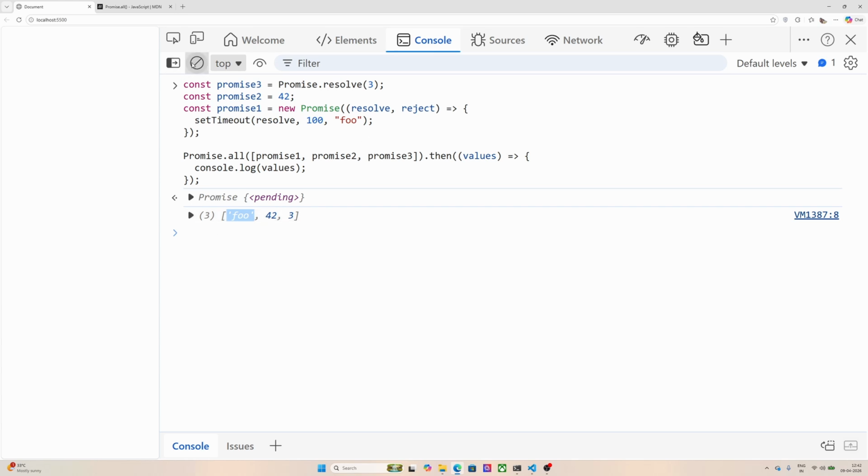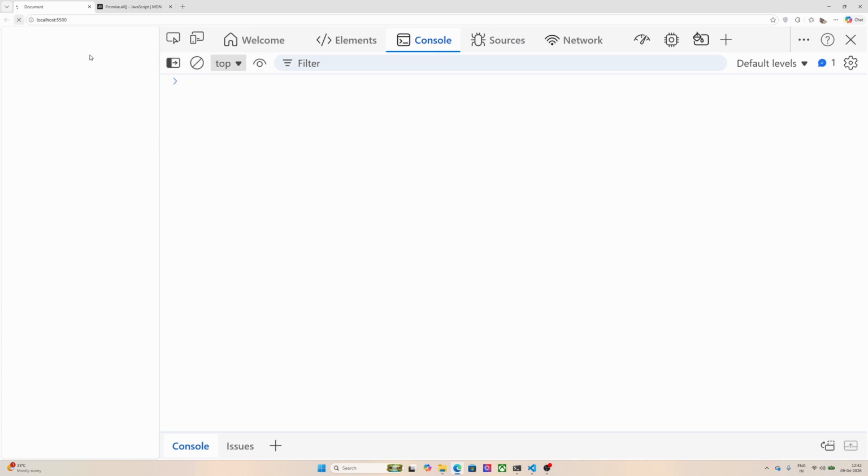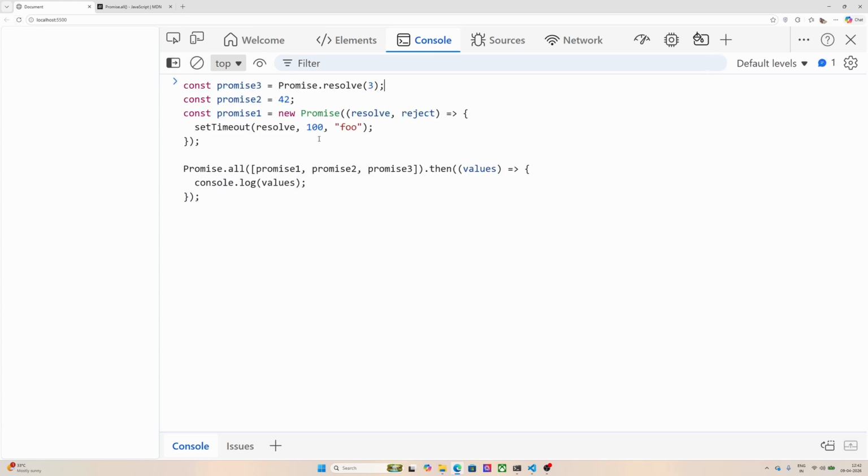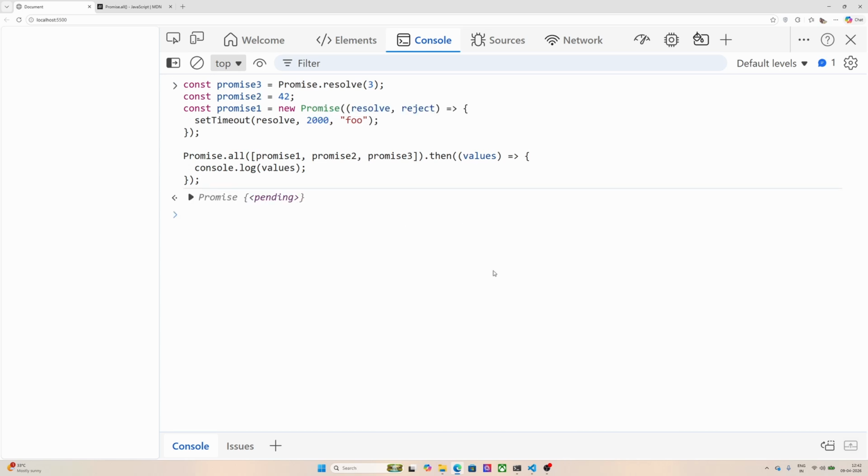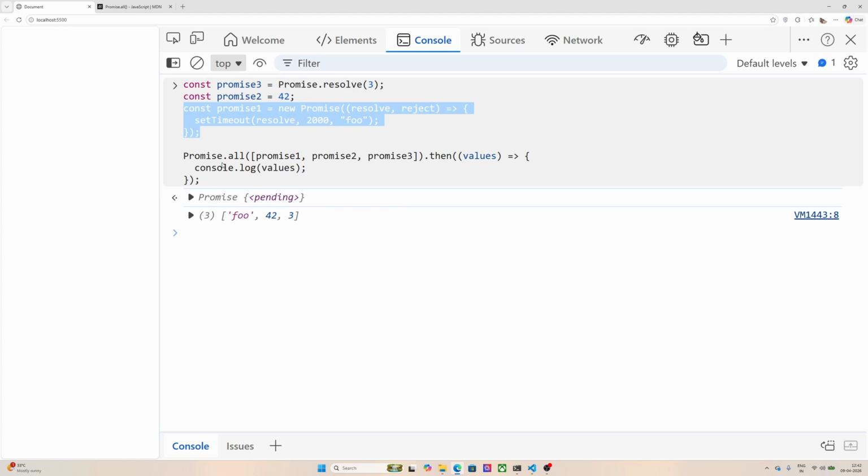Okay, let's do one more thing. Let's change this to 2 seconds instead of 100 milliseconds. You can see that even though the other two are completed quickly, it waits for this one to complete. So this all static function will be fulfilled only when all of the input promises are fulfilled or any of them rejects. Okay.